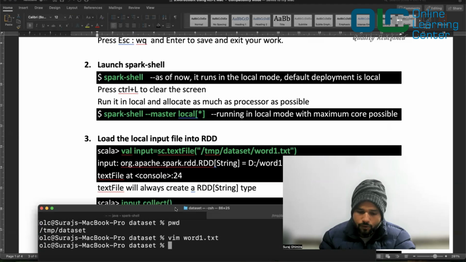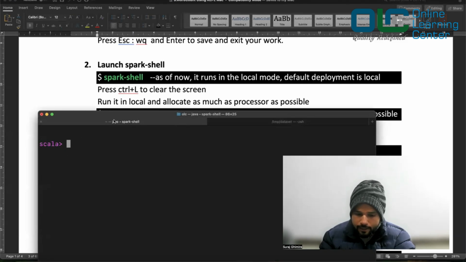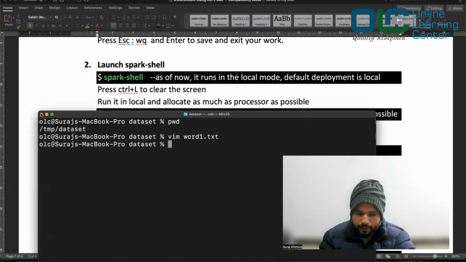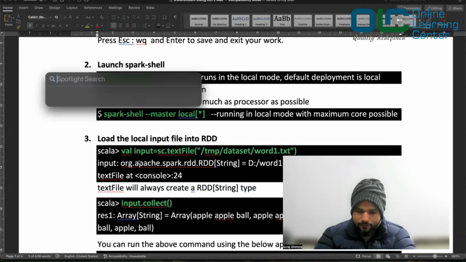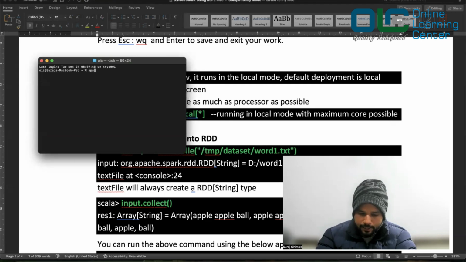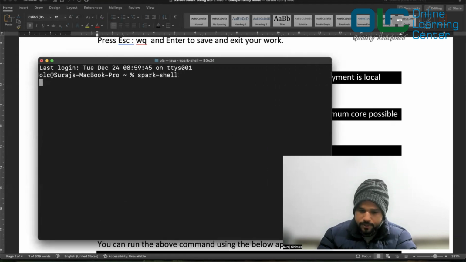Done. So once this is done, now launch your Spark shell. So we are in our Spark shell here in the next terminal. If you want me to close this, I can close this, terminate. And this is also done. So let us start it from fresh. I'll say terminal, and I'll launch spark-shell. Let me press Command plus to increase the size.